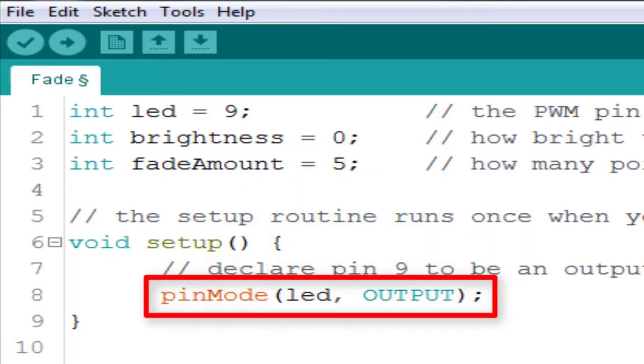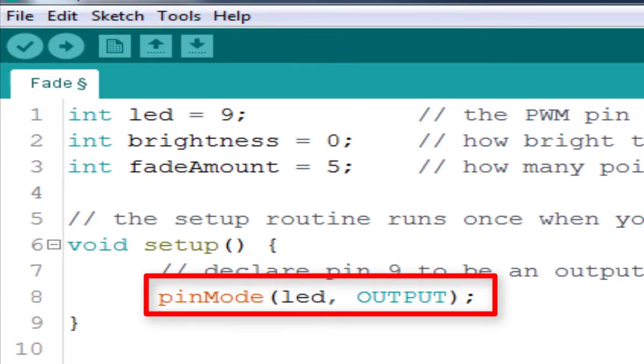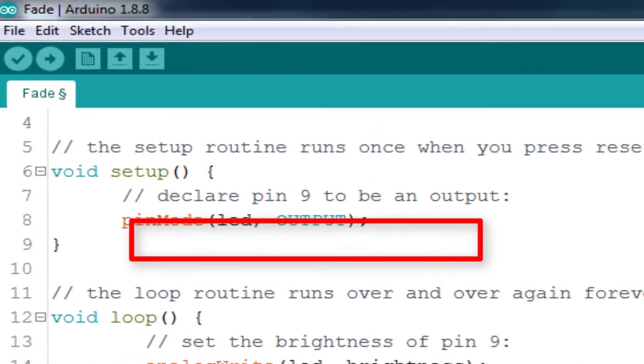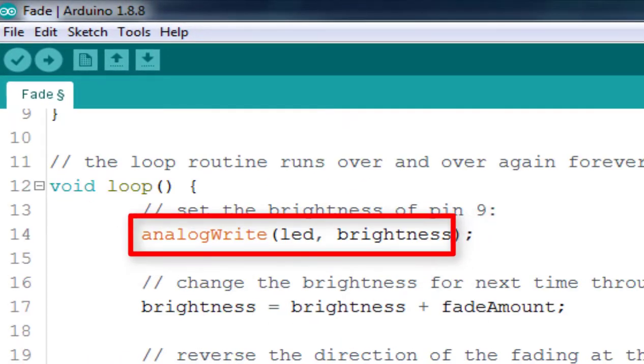In the void setup, using pinMode, we configure the LED variable for output. Now we start the main part of this code. In the void loop, we use the analogWrite instruction.